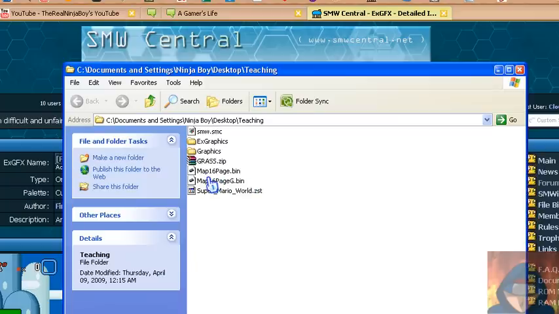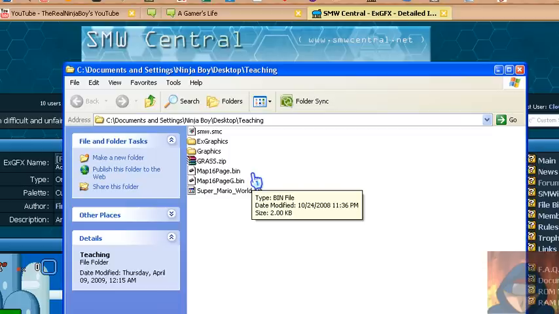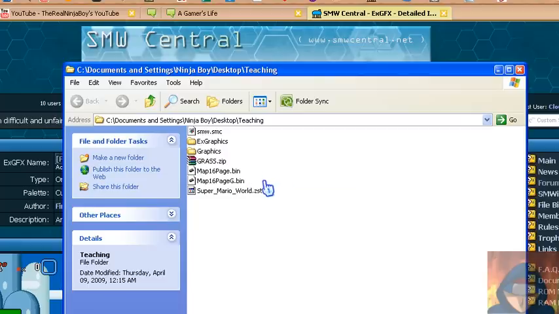Now, you will have 2 files with it. 1 or 2 files, depending if it's a foreground, background, or even a sprite sheet. If it's a sprite sheet, you won't have any other files with it except for maybe a palette. So, map16page.bin and map16page.g.bin. You want both of these.